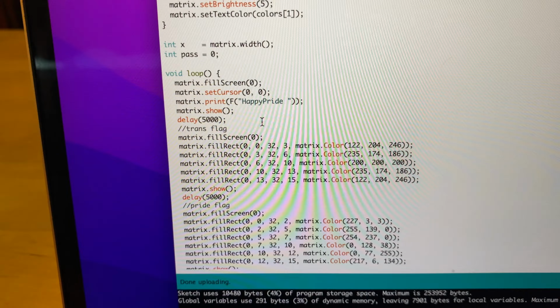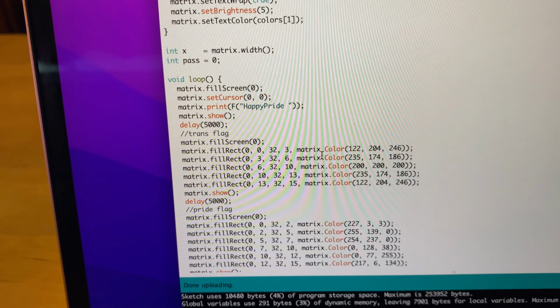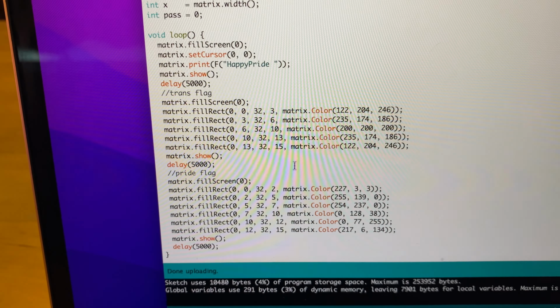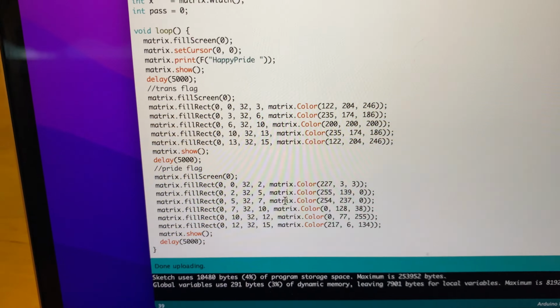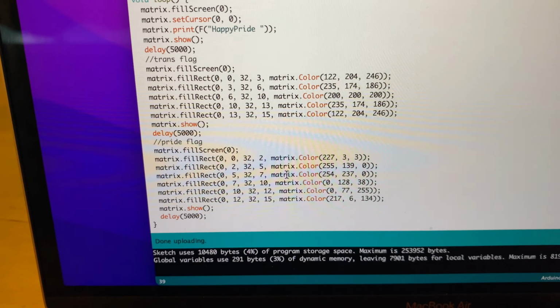And then for the trans flag, I'm just displaying 5 rectangles on top of each other and figured out the RGB values in Photoshop. And then the pride flag, which is very similar with different colors, I had to tweak some of the colors just because it didn't totally match what I thought red or orange looked like. And then that's it. So now it works okay.